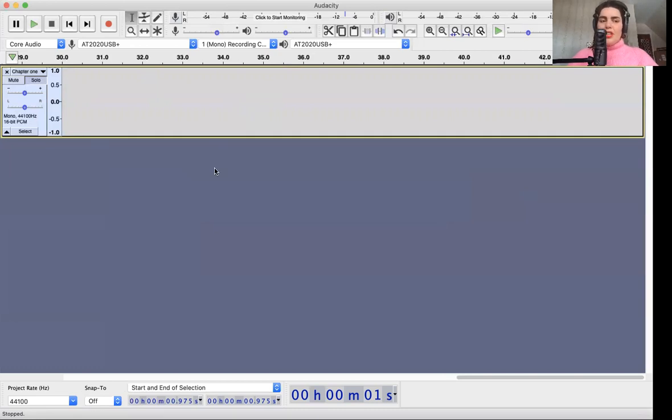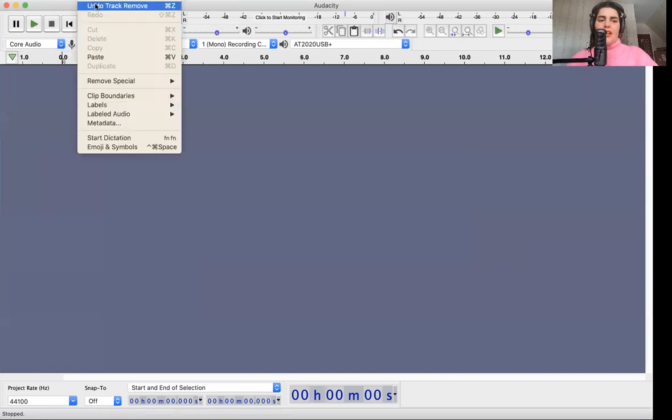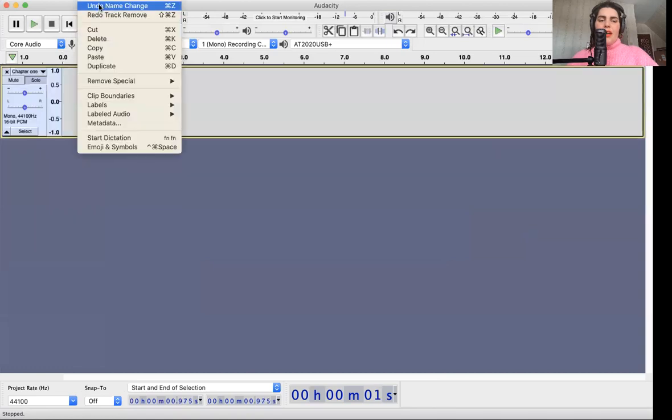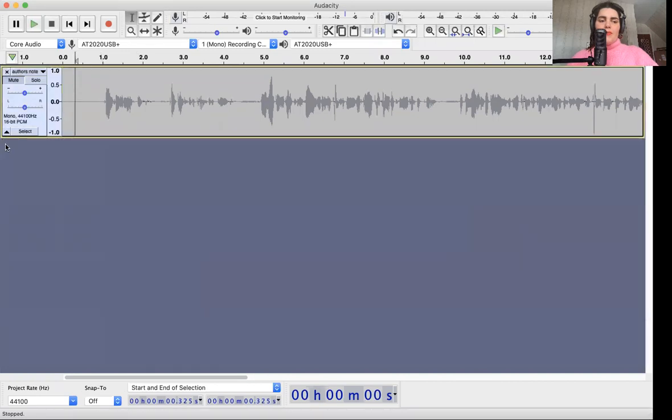Perhaps you feel a bit too nervous to do that, so you want to keep all the tracks in there. Or perhaps you just want to save. If we jump back, because the audio software is awesome like this, let's go File, Edit, sorry, Undo Track Remove, Undo Name Change, Undo Track Remove, and here we go back. We've got our original file here.